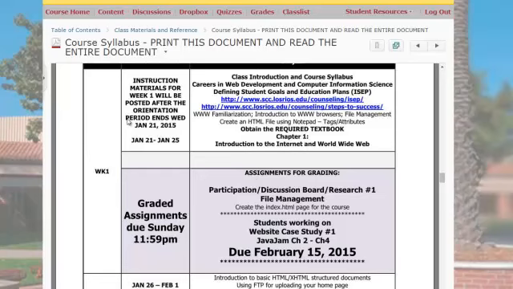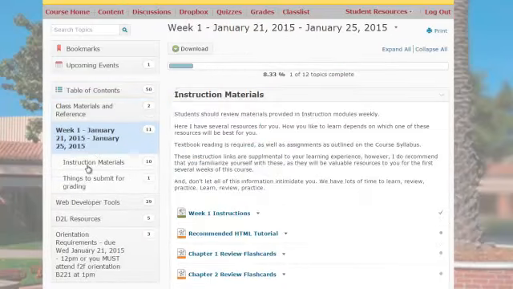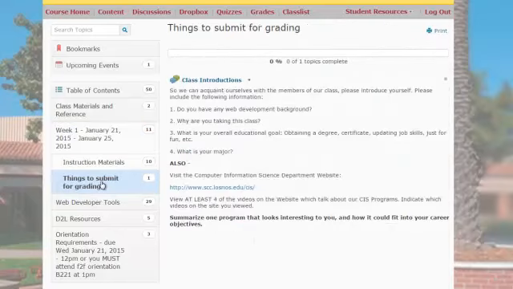So really you should go ahead and read the course syllabus in its entirety. I think that was already fairly clear in the discussion. So back to content. Again, this is where everything happens. Everything's outlined by modules. You have instruction materials, things to submit for grading. So this week, the only thing actually due is this class introduction discussion board. And then also, you can access everything using this navigation bar at the top.